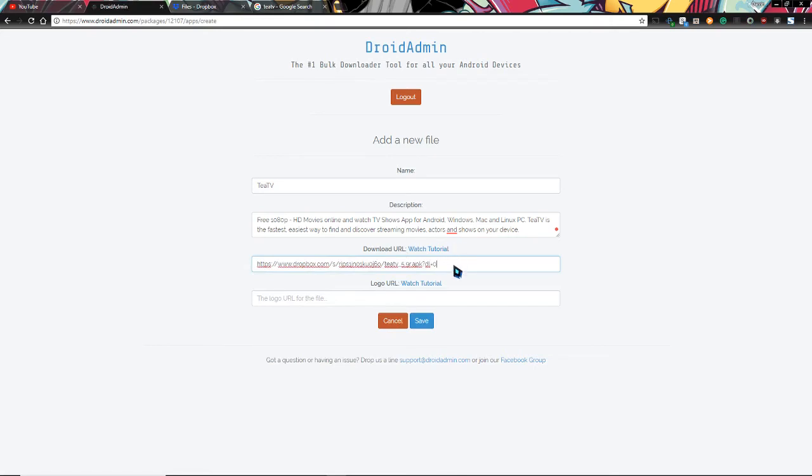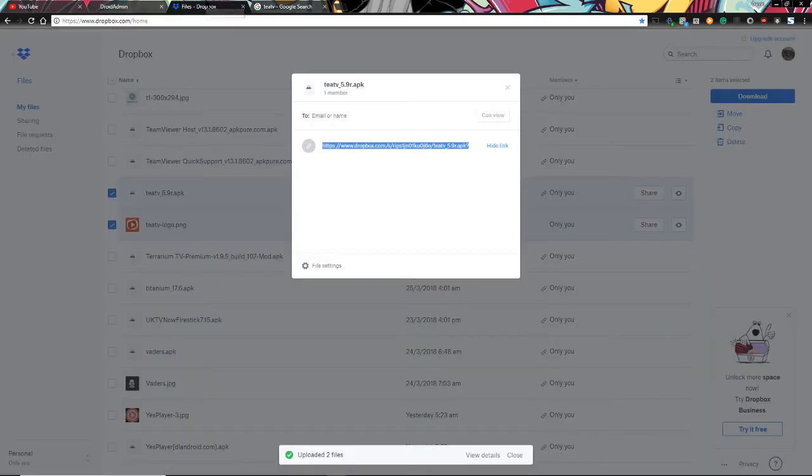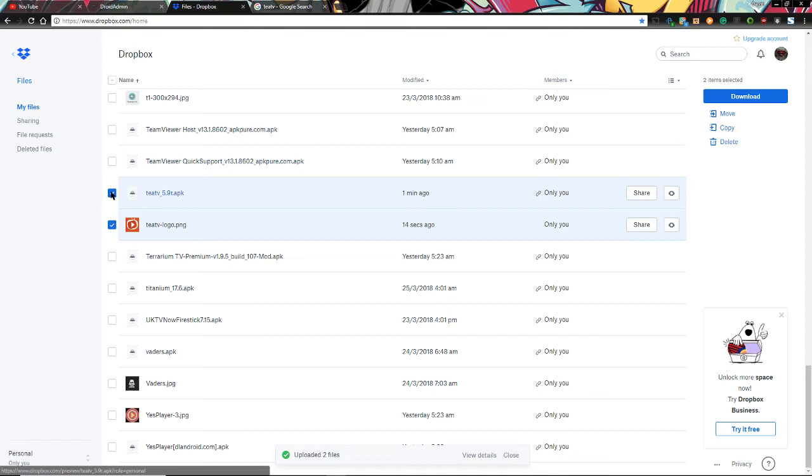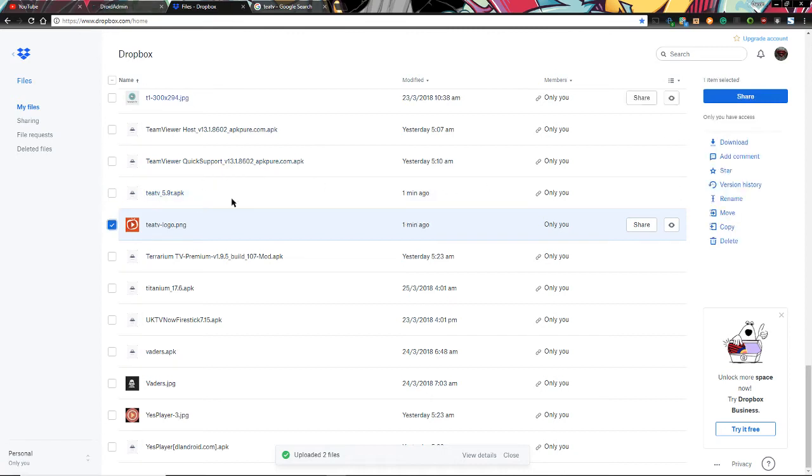And this is the most important step. You have to delete that 0 and put a 1 to be able to make it available to download for other people. And you do the same for your logo. So you'll exit there. I usually unhighlight the APK because I just uploaded that in my DroidAdmin. So you'll come down here to your TTV logo, and you'll do the same.